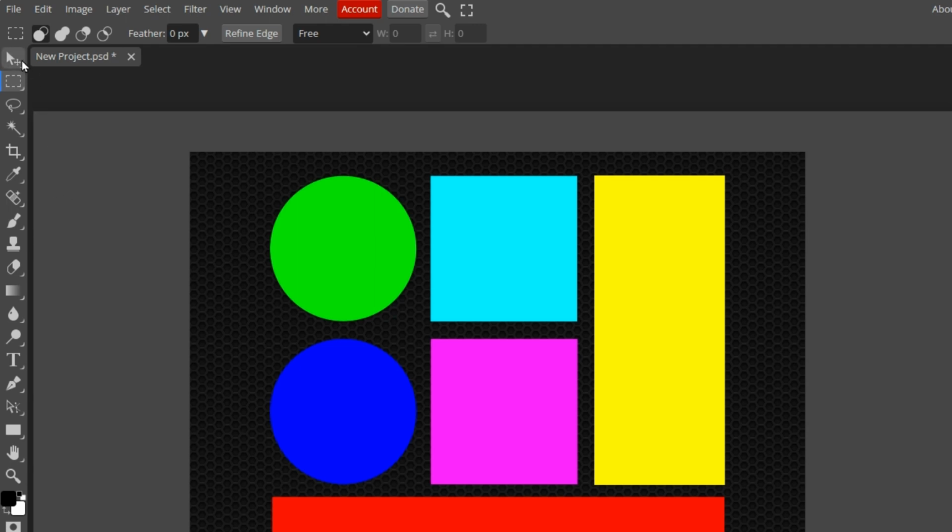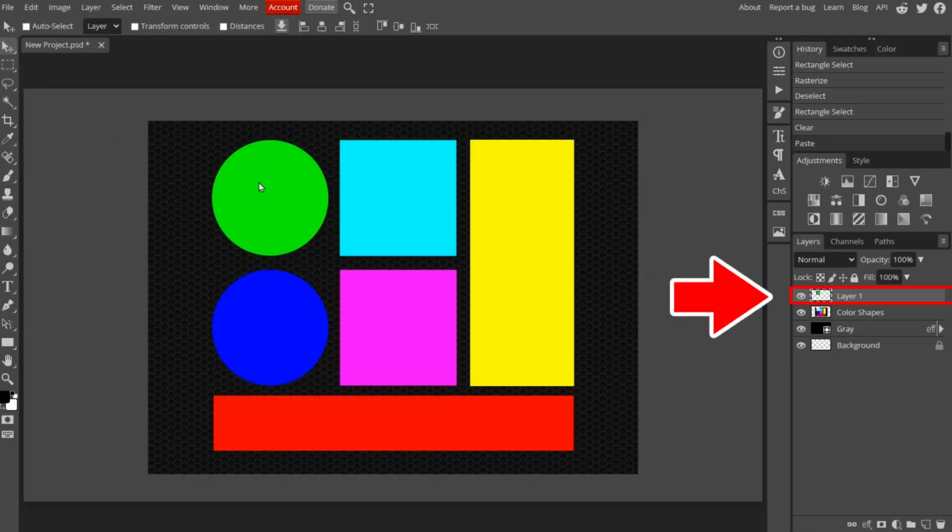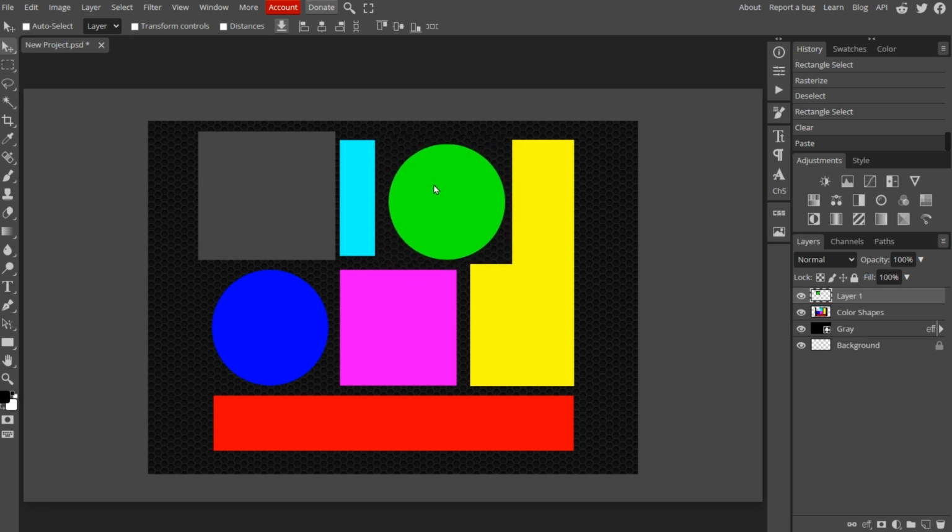The image is back, but this time it has its own layer, so it's free of its original location. That means you can move it independently within your project.